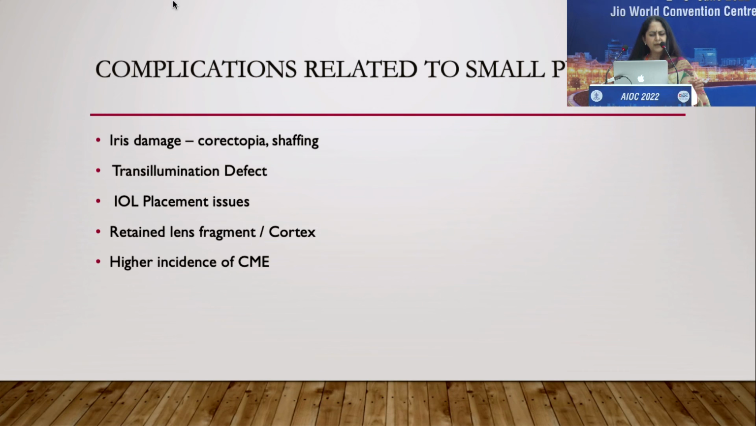Now there are a lot of complications that are related to the small pupil. There could be iris damage, especially in cases of pseudo-exfoliation or cases where there's a floppy iris, IFIS. So the iris has a lot of billowing, and it gets caught in the phaco probe, or there is a prolapse through your side ports. So there is chafing of the iris tissue. There could be transillumination defects, which the patient later complains of as glare and halos. So you have to be very, very careful and cautious.